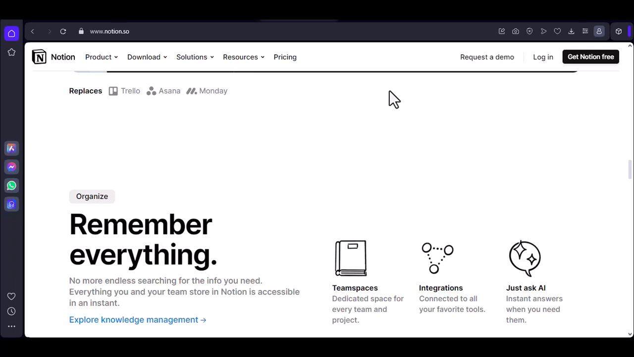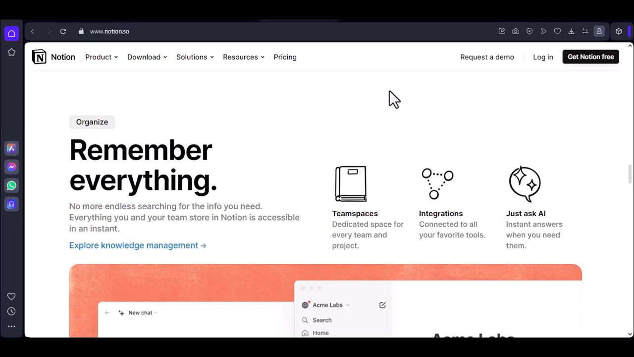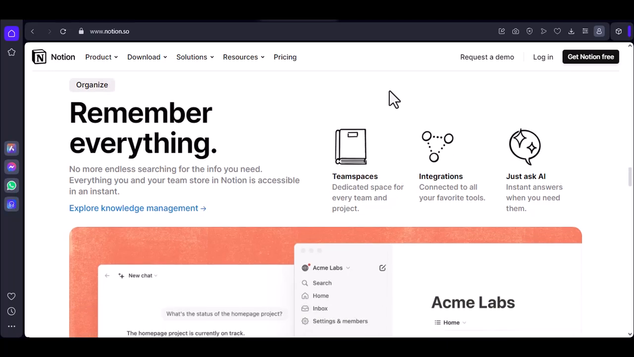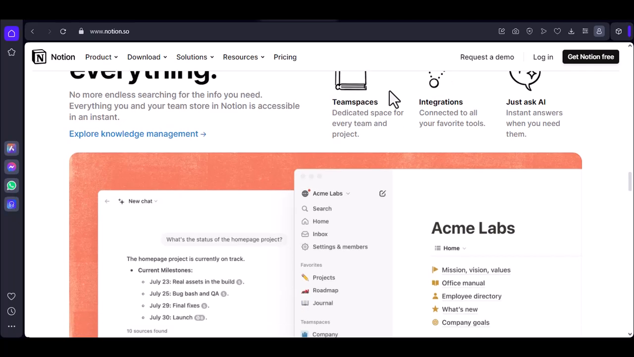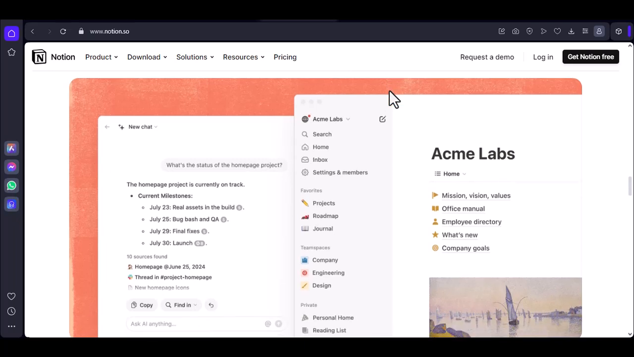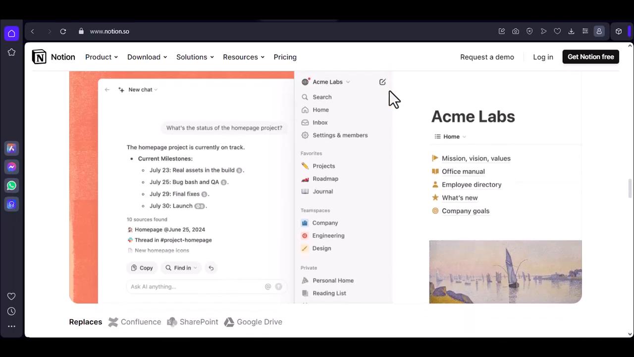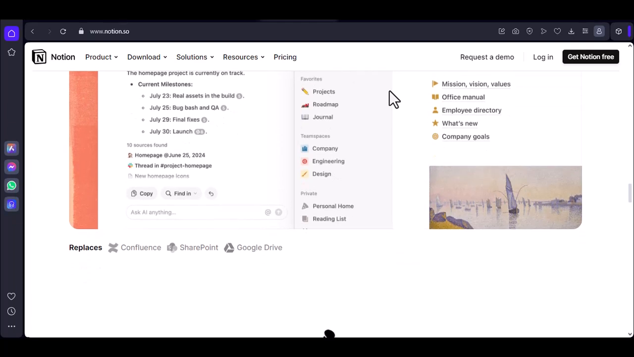Integrate with other tools. Connect Notion to your favorite apps like Google Drive, Slack, and Trello to streamline your workflow. Notion is a powerful and versatile tool that can help you organize your life and work. Whether you're a student, a professional, or simply looking for a better way to manage your tasks, Notion has something to offer.